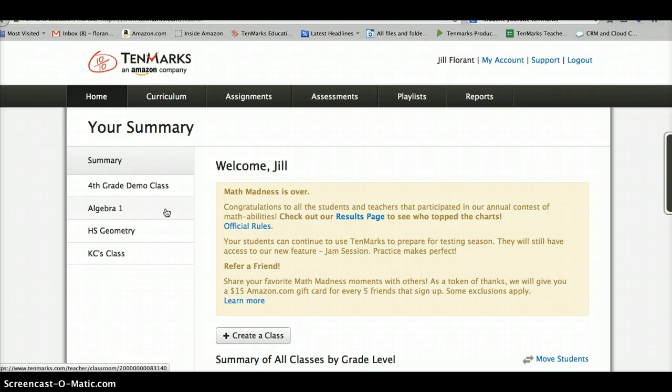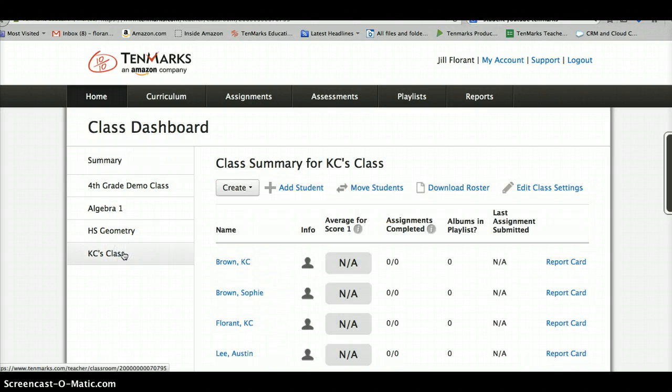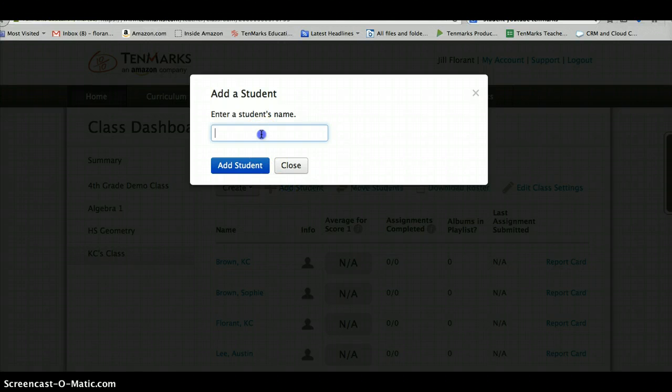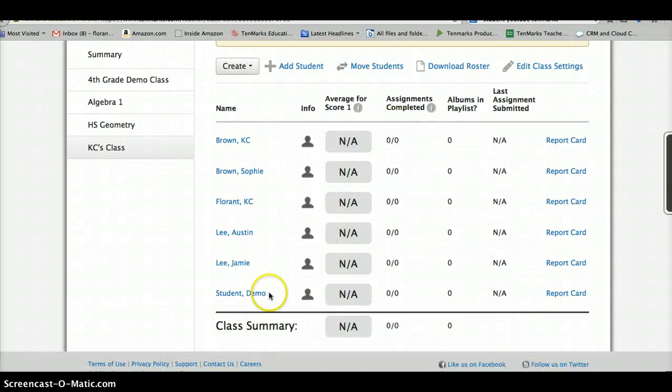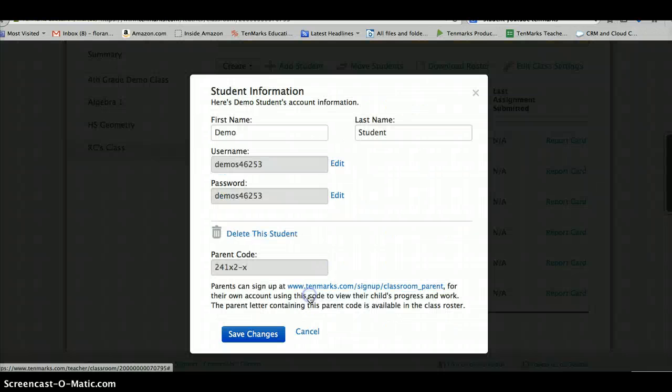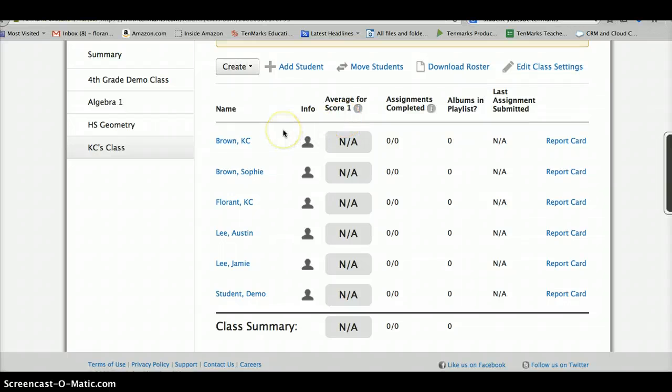I would recommend that you actually add a demo student to your existing summer school class. So just click the class and then click add student, and we're going to click a demo student, and that's going to create a brand new student down here at the bottom of our list. You can always click the little avatar next to it to see the student name.